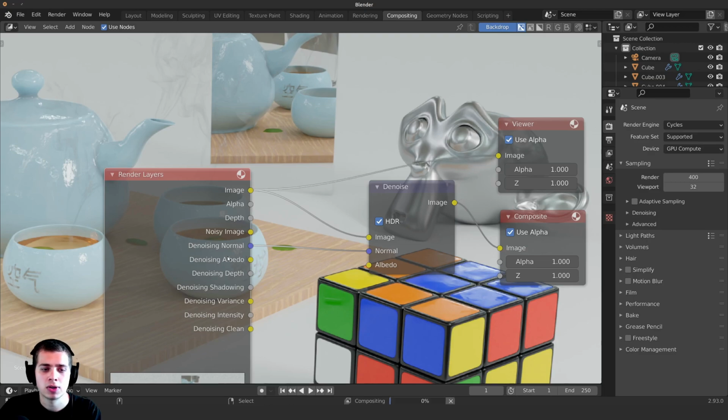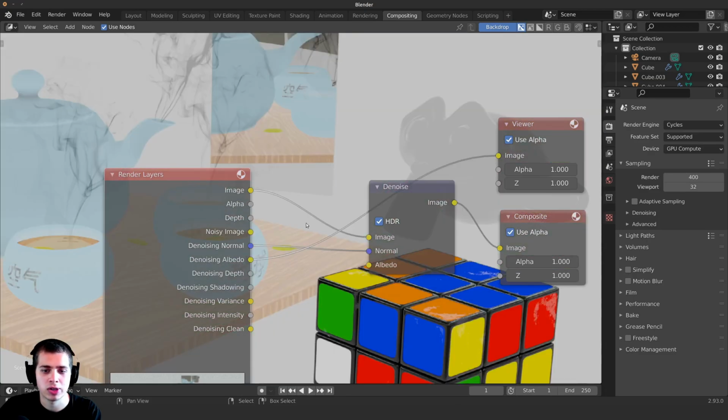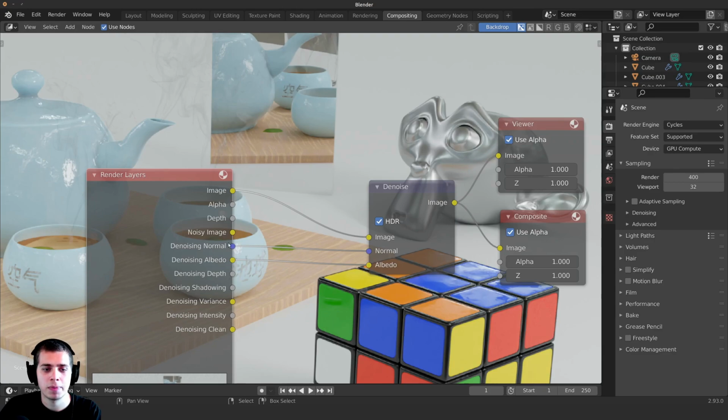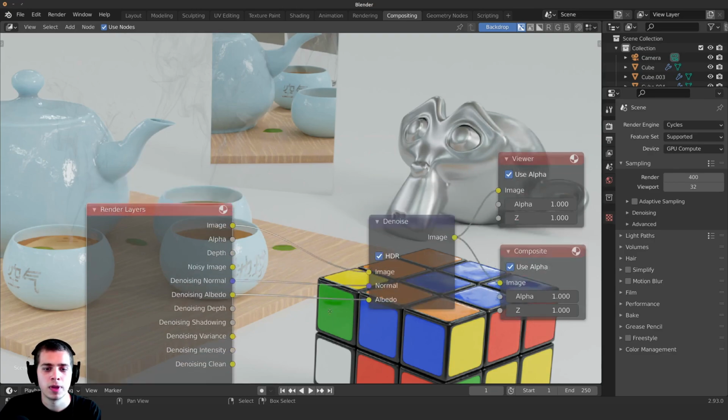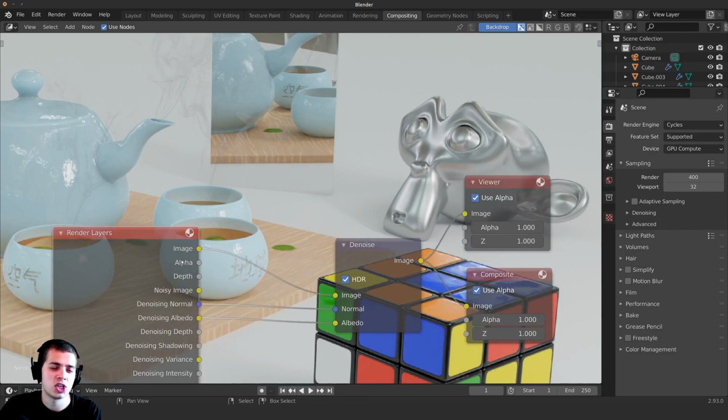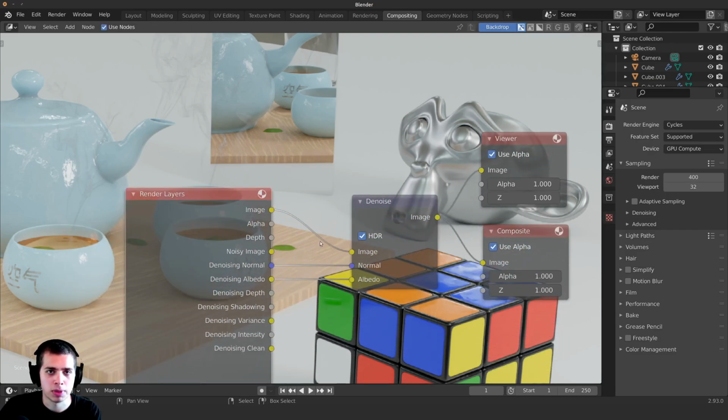And then the albedo, you can also take the denoising albedo. So this is what it looks like. So it basically takes all the color data, and this can also help to make your render look just a little bit nicer. So I'm going to plug the albedo into the albedo, the normal into the normal. Here it is before, and then here it is after. So again, it doesn't change it that much, but it can help a little bit.